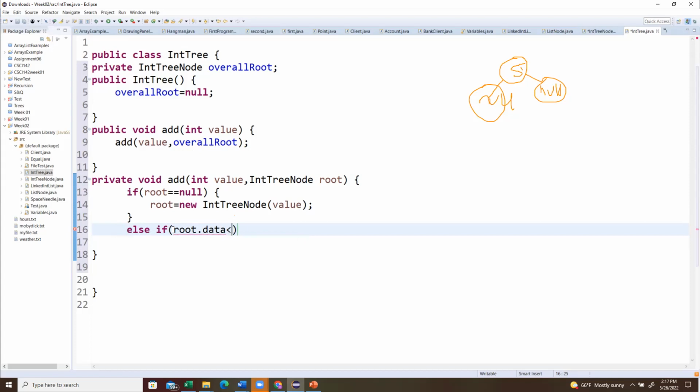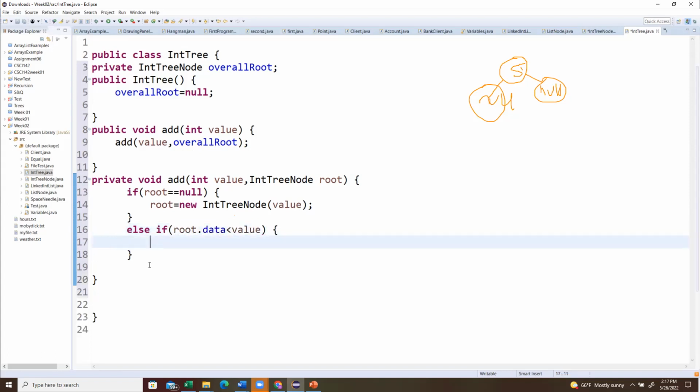Less, because it's 7, right? So we check root.data is less than value, which is 5 is less than 7. Then what do we have to do? It's less than value, starting curly braces, ending curly braces. Now it's very important. I'm talking very slowly just to make sure that you understand the concept of recursion.